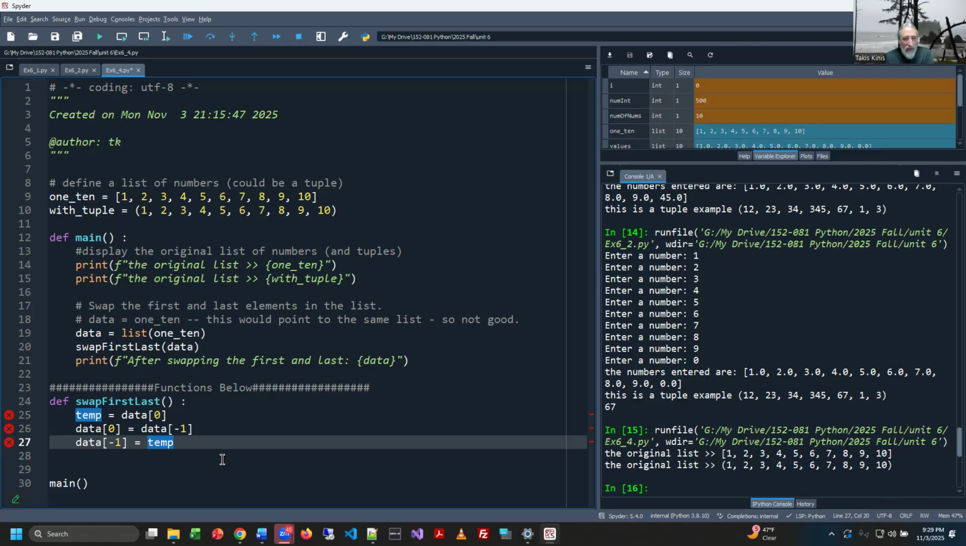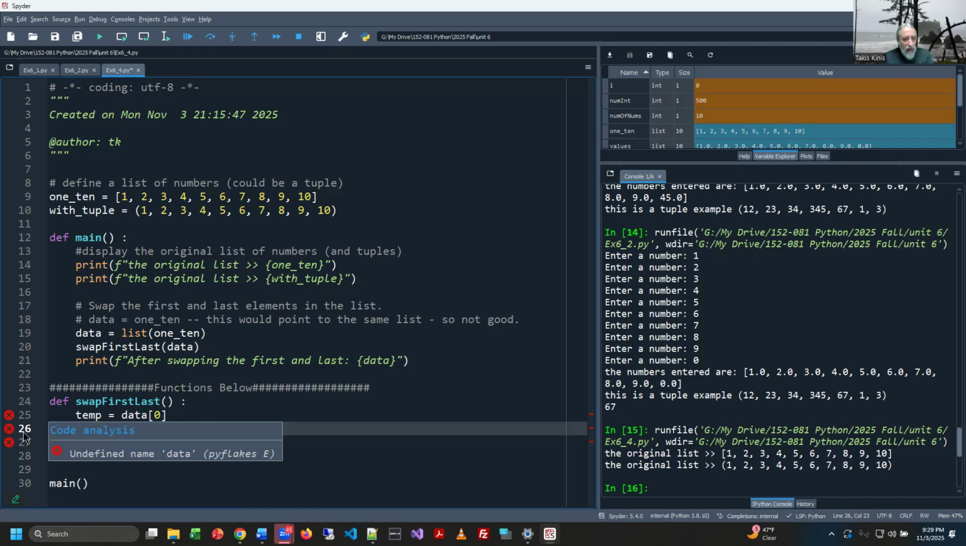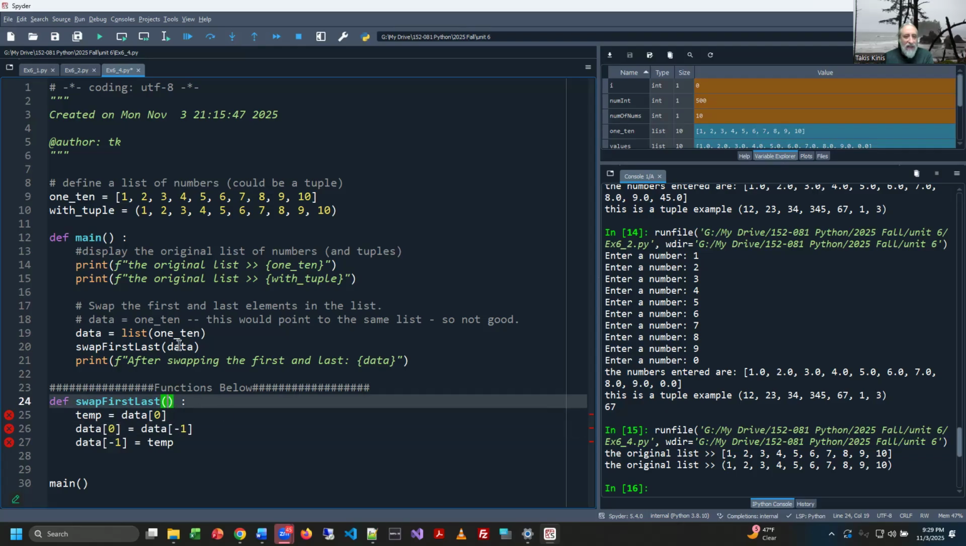So we're doing the old switcheroo here. I'm getting a whole bunch of errors, and let's see why. Undefined name data. Oh, yeah, right. Because when I sent in my list, I never passed in the parameter. So I got to send my list to the function. That's why it was yelling at me.